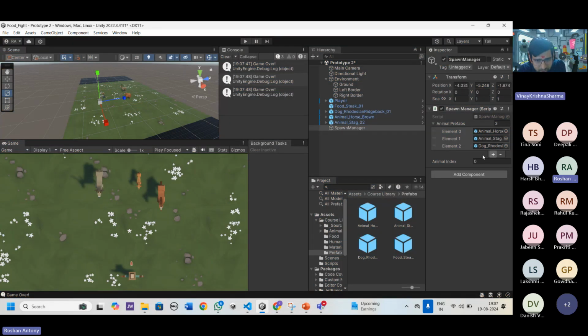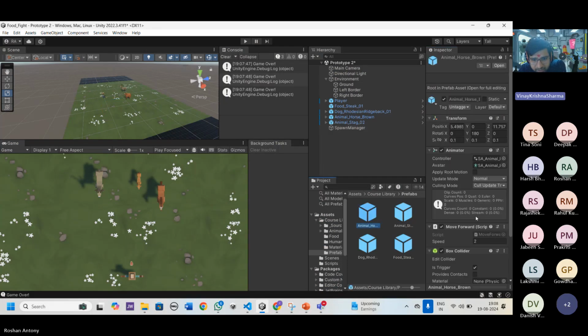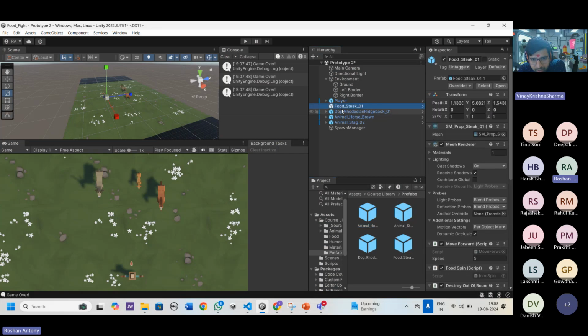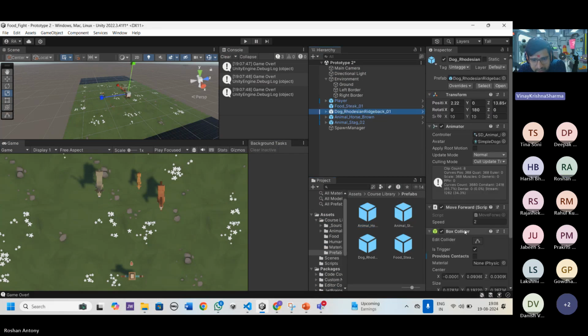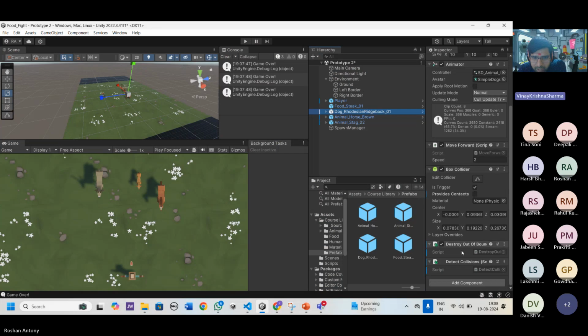Just click on, no, wait. Just click on these animals, any one of the animals in the hierarchy. It is working fine. No, it has all the scripts. Right. Just go to the top and select override. So these three animals are working fine now with all the collisions and everything.